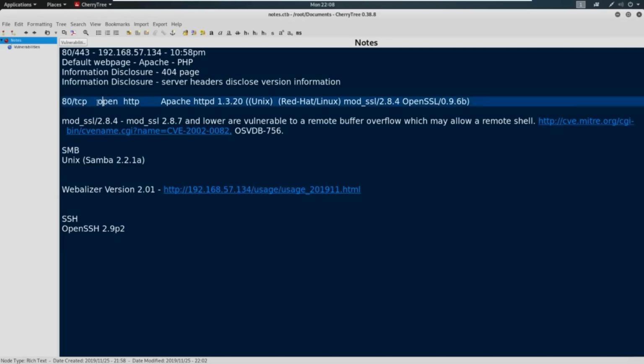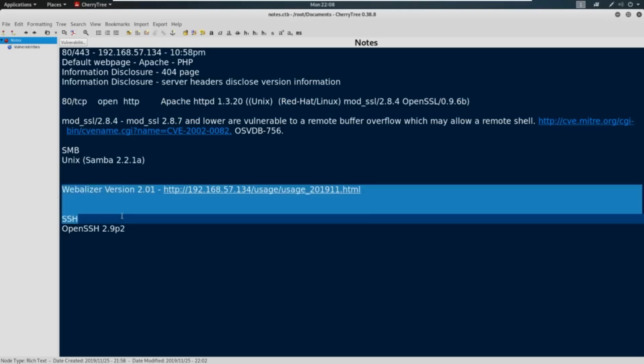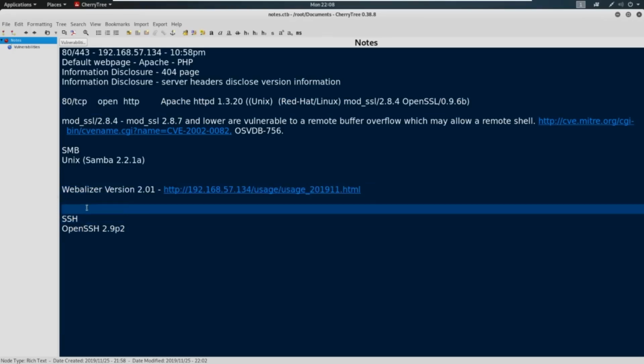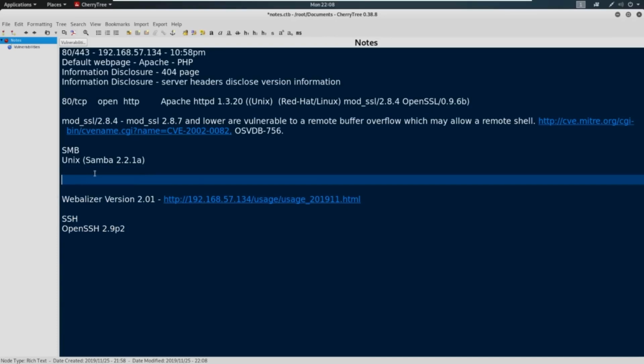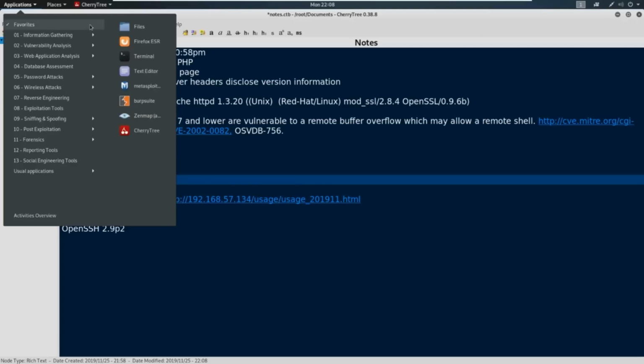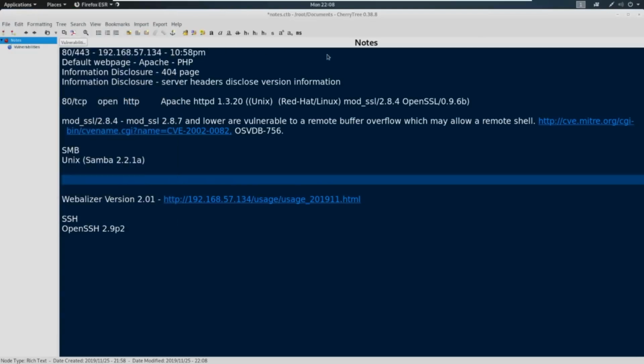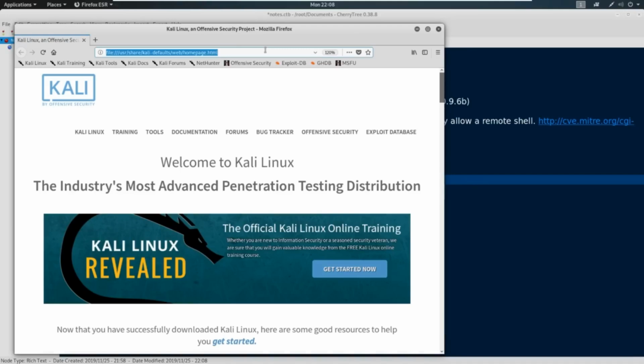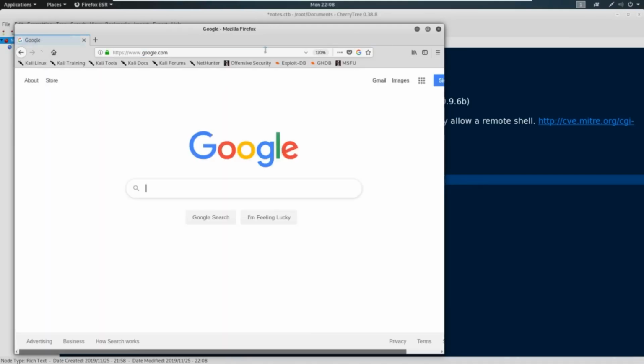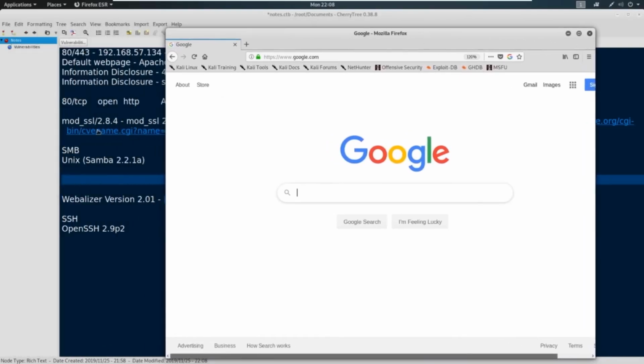So what we're going to do is research 80 and 443, and then we'll research the SMB as well, and then I'll leave you to do a little digging on these just as practice, and we can see where we go. From here, we're just going to open up Firefox and go out to Google. On Google, we can pick and choose which one we want to research. Now, this mod SSL 2.8.4 is probably the juiciest of the items, and we might want to start there.